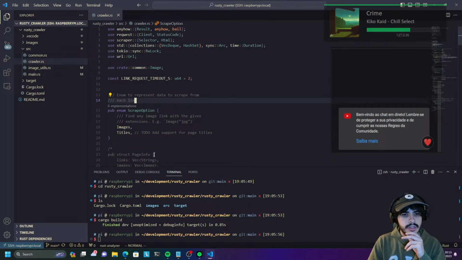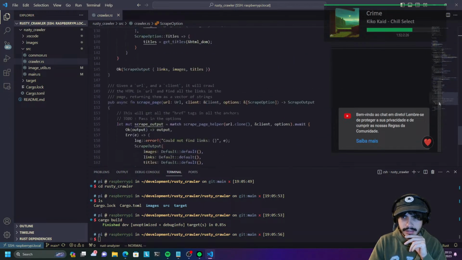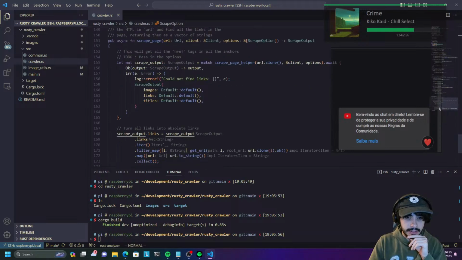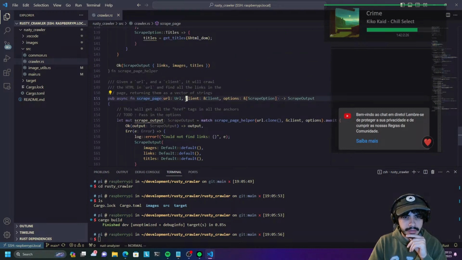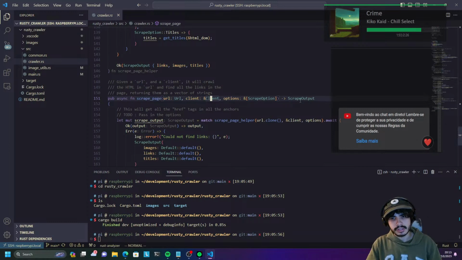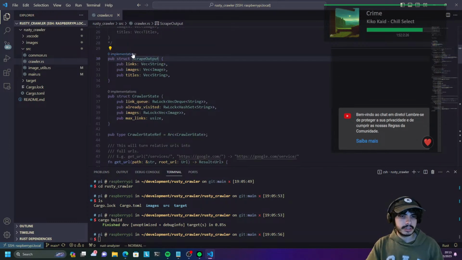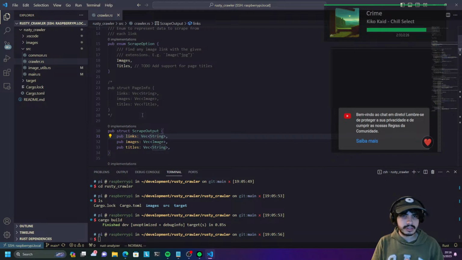Yeah, so our link stuff is all here, right? There's a lot of commented lines, and to be honest with you guys, I've not seen this code in like a week, so it's essentially like I've never seen it before. If we look at the scrape page, we give it a URL, a request client and some options, and it will return us the scrape output. What is the scrape output? You can see here that my scrape output has all the links stored as a vector of strings, right? So this is the first thing that we can change straight away.